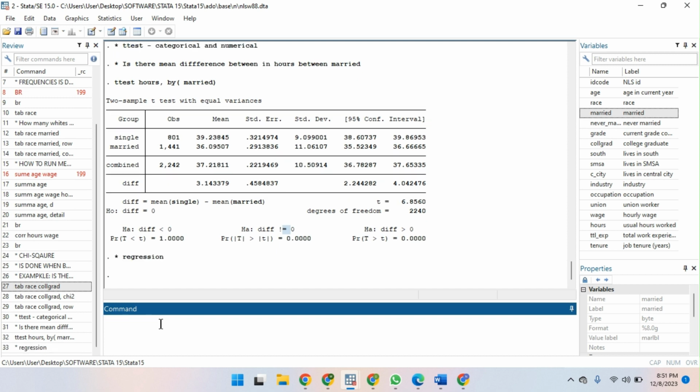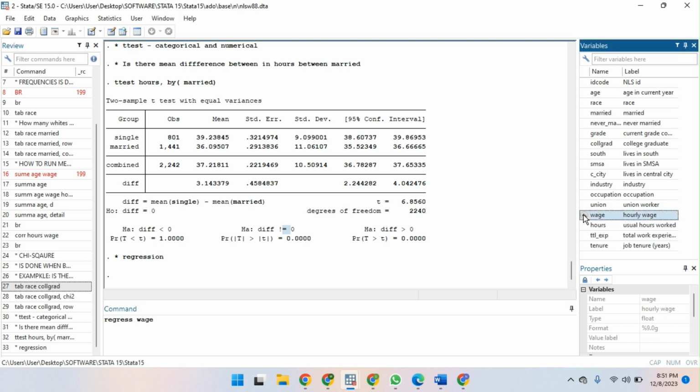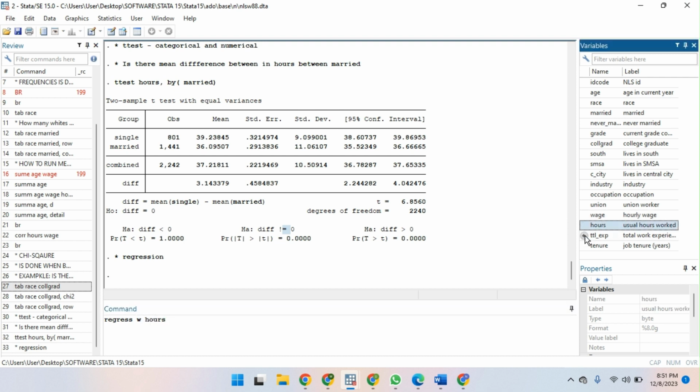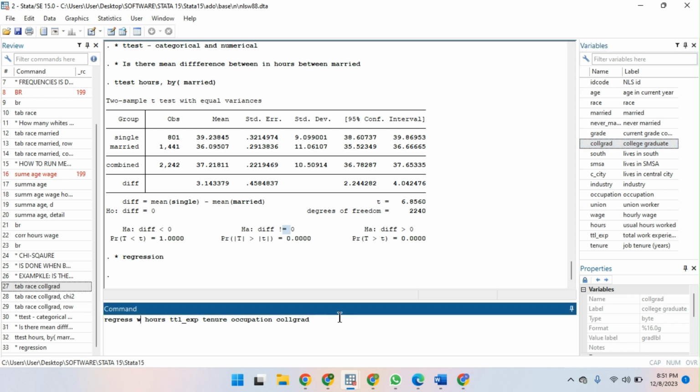To run regression, the command is basically regress. So we want to see factors that affect somebody's wage. Wage is our dependent variable, and we're going to look at factors that affect it. So simple, you start with the dependent variable, then followed by the independent variables, which are hours, total experience, tenure, maybe occupation, maybe college graduate. Those are maybe the factors that might be affecting somebody's wage. So wage is our dependent variable and these are the independent variables.